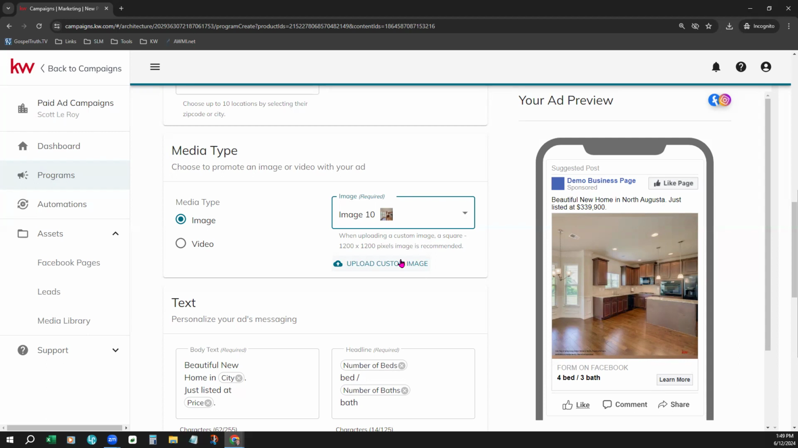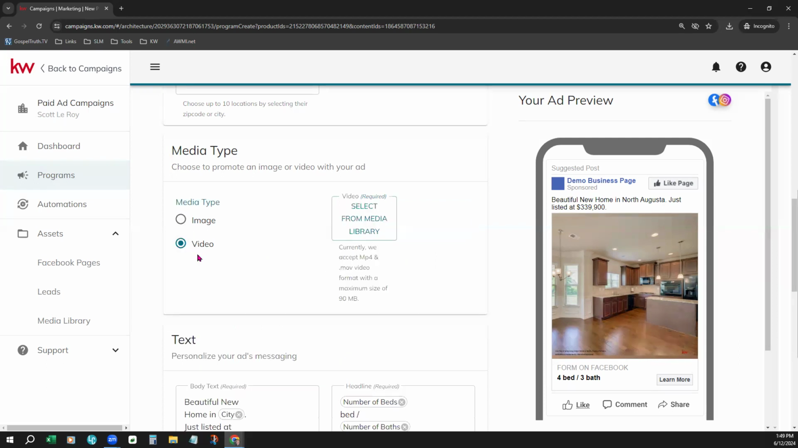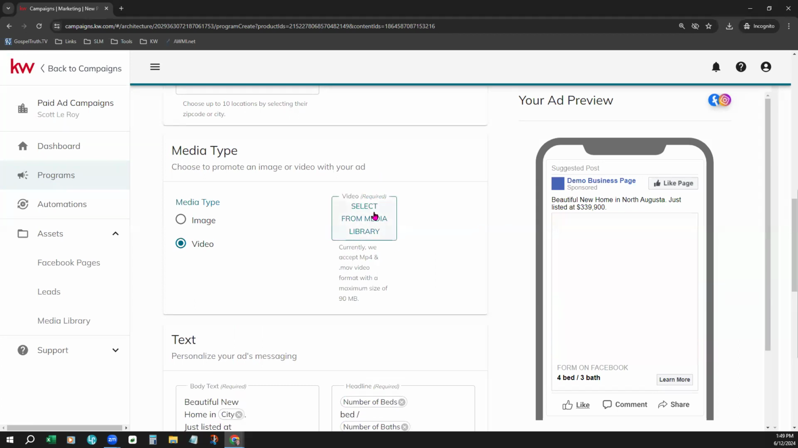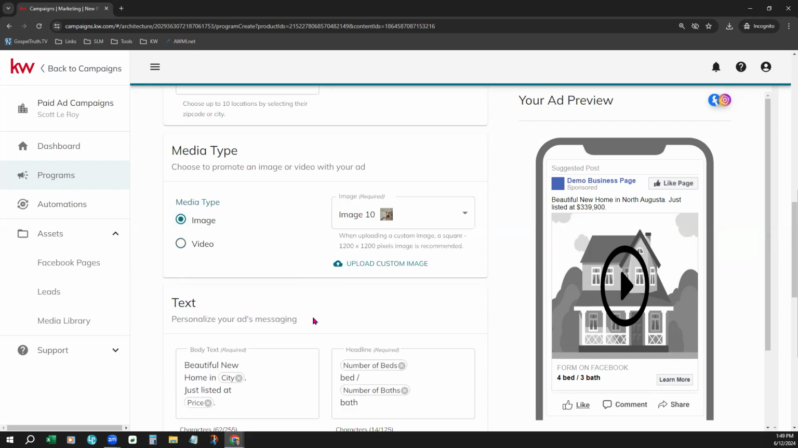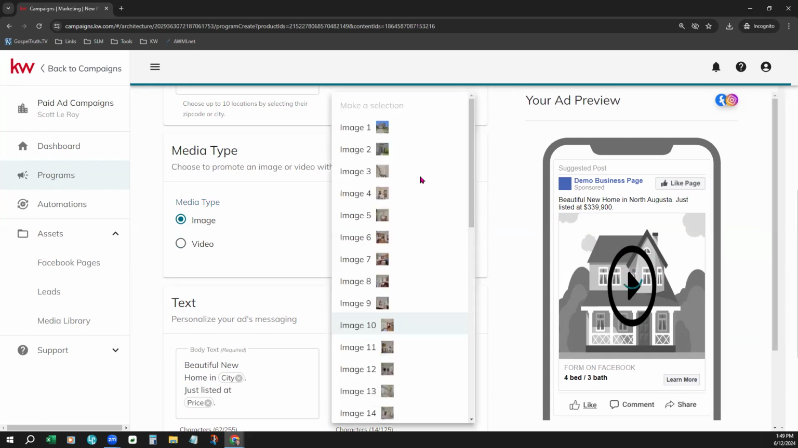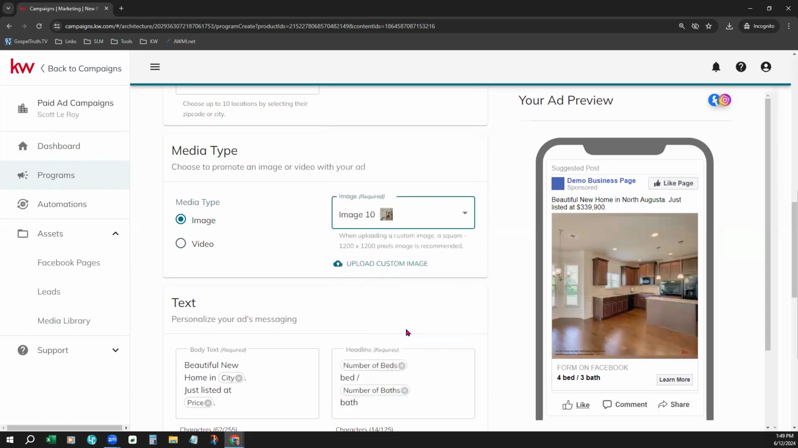So you have options. You also have a video option here as well. You can click on this to select from your media library and your device. Okay. Notice it updated over here on the right, like it's going to play the video. So you can do that. Just know there's a little bit of restrictions. It needs to be an MP4 or a .mov video format, and it can't be over 90 megabytes. Okay. So definitely know that you have that choice. We're going to swap it back to image. We'll just let it roll.